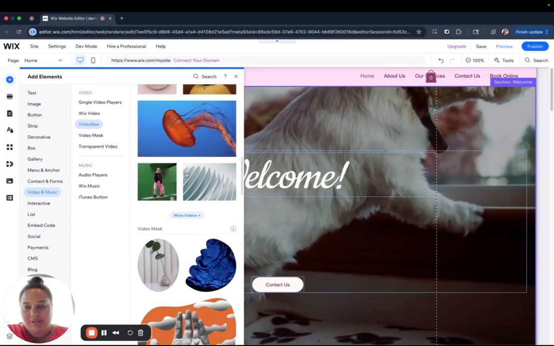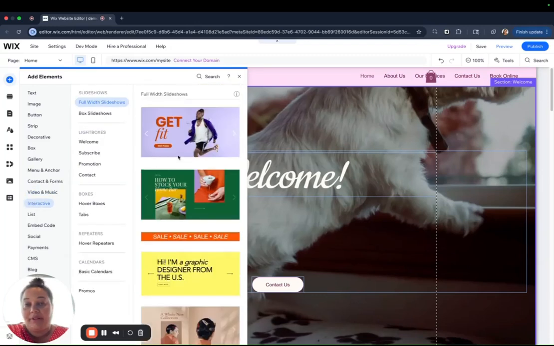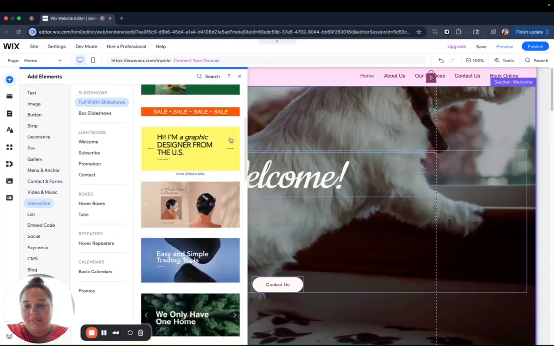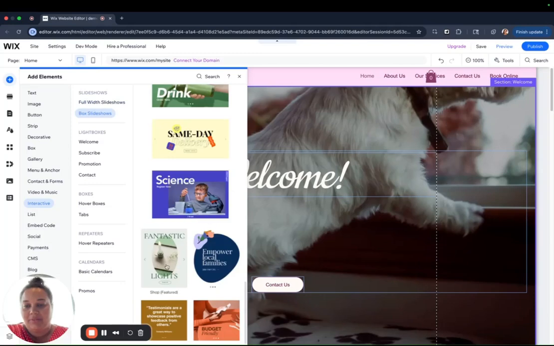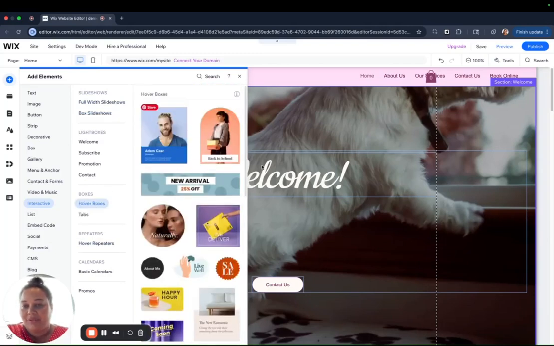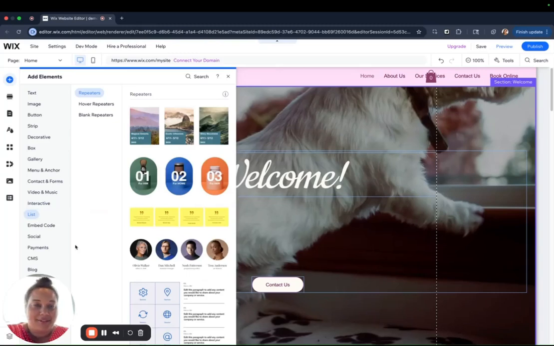You can put in automatic. They already have some here for you to use. Interactive things, which is really cool. So these are things you can click left and right, like slides, and all kinds of different interactive, like hover boxes, which is really cool. You can see how it changes. Isn't that neat? So you don't have to be a graphic design expert to utilize beautiful things.